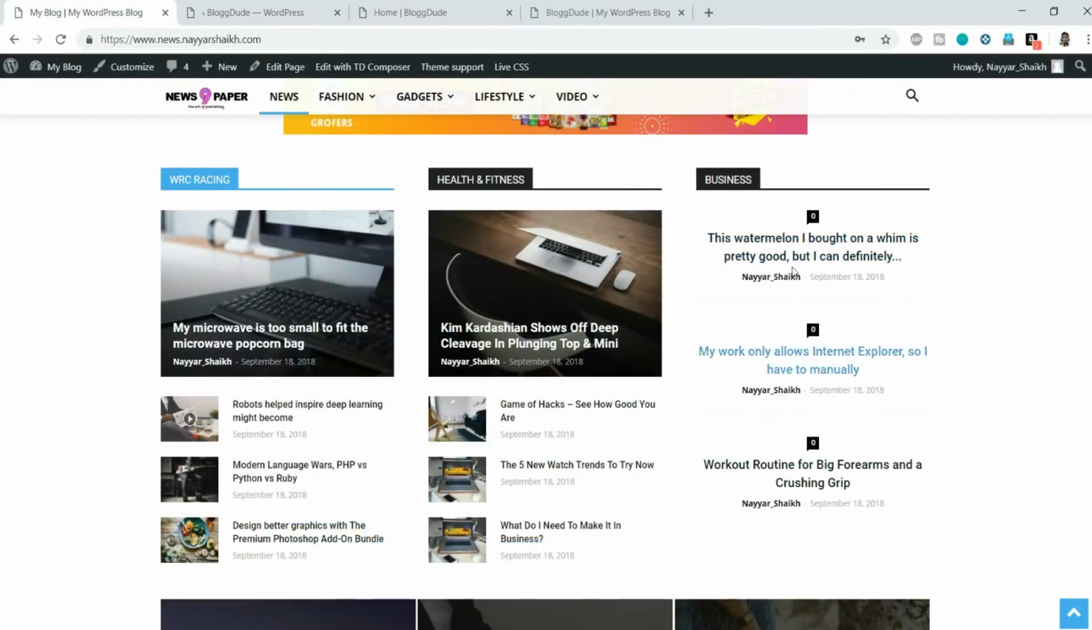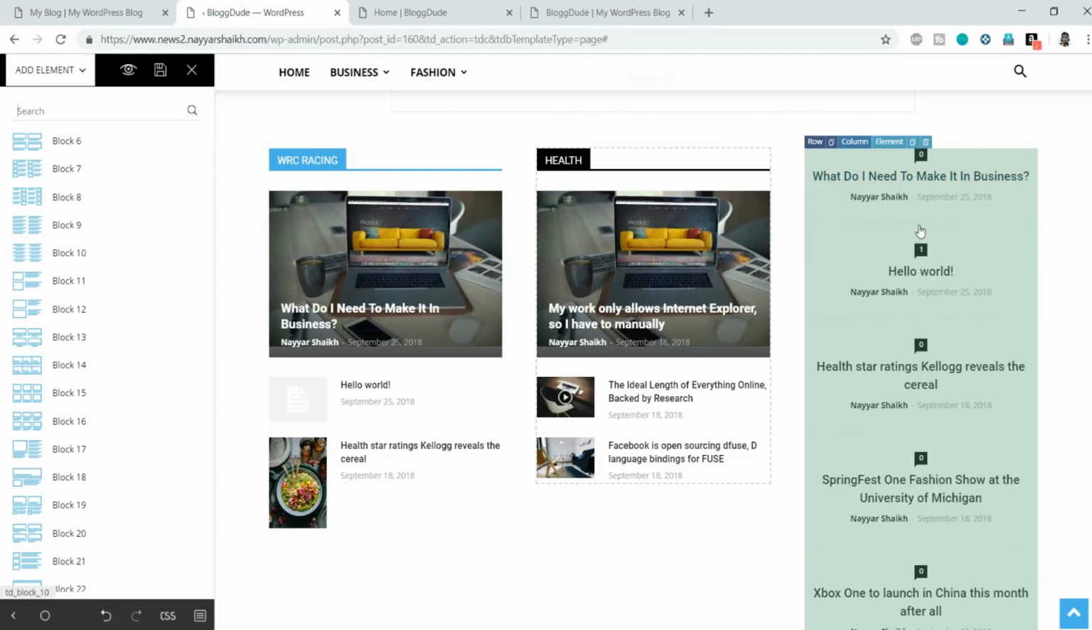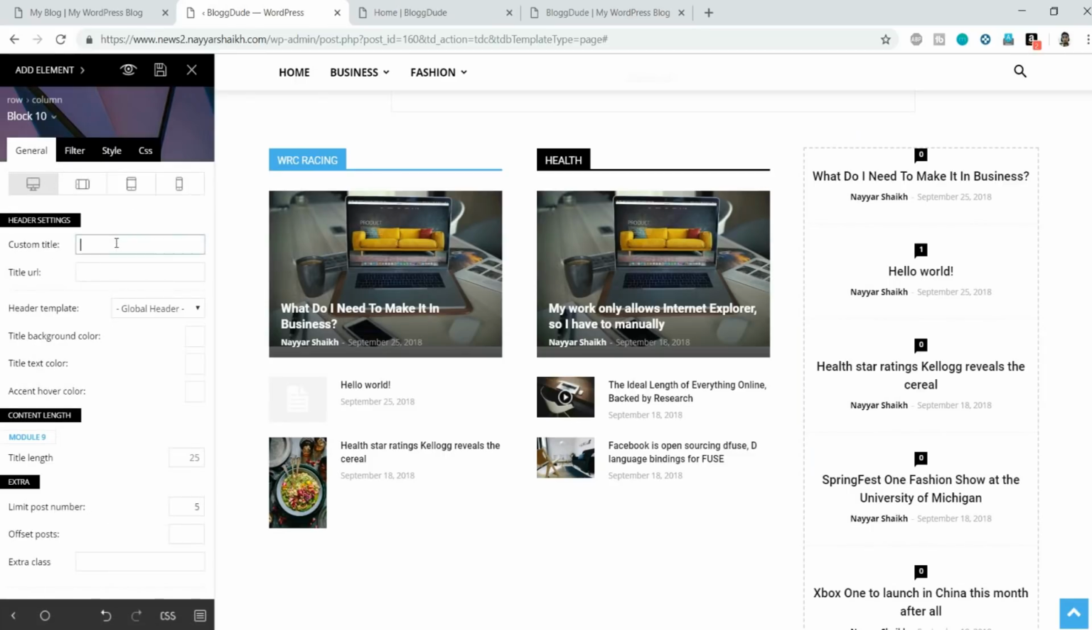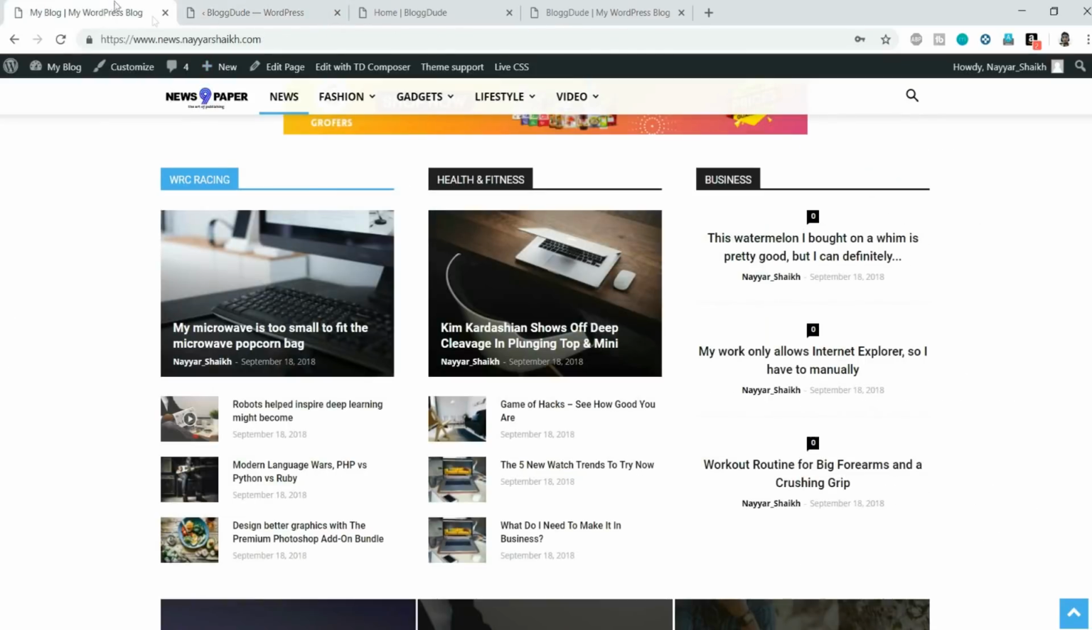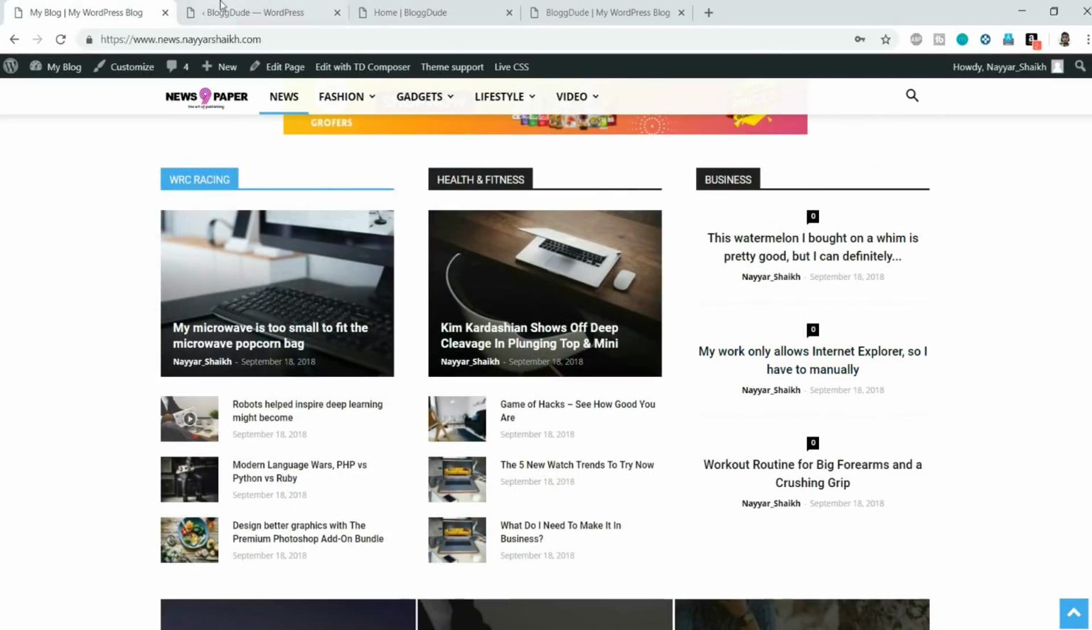Now this style is quite different. The business style, as you can see, is quite different. So let me add this one. This is block 10. Click on add element, drag this block 10 over here. Okay, so click on this, and first of all click on general, and let me name it business, as the title.